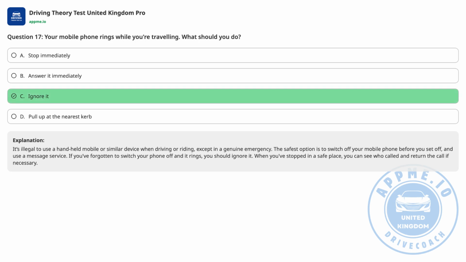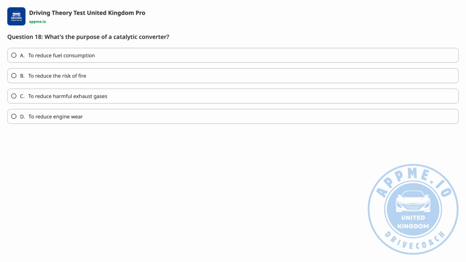The correct answer is C. Question 18. What's the purpose of a catalytic converter? A. To reduce fuel consumption. B. To reduce the risk of fire. C. To reduce harmful exhaust gases. D. To reduce engine wear.